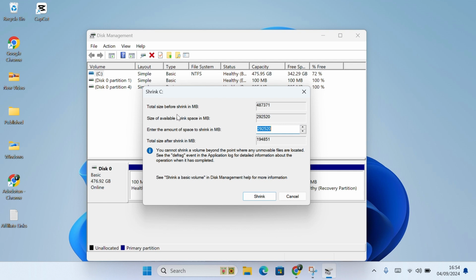Now you're going to see the total size before shrink. So this is what I have. Then the size of available shrink space in MB. So here is the total size I have the privilege to shrink. Now to create this partition, I just need to delete what I have here and take a portion of the available shrink space in MB. Here, I'm just going to go ahead and take 70,000 MB.